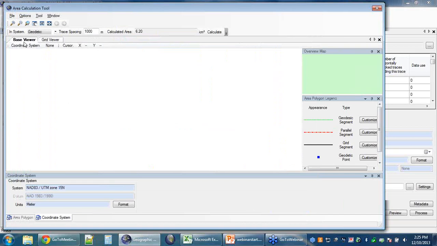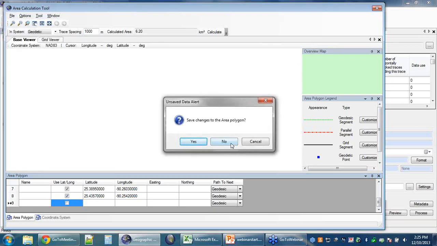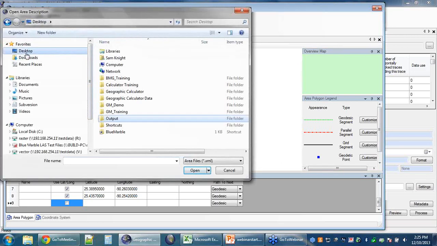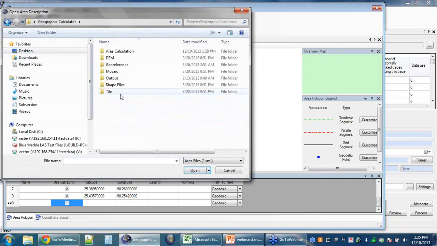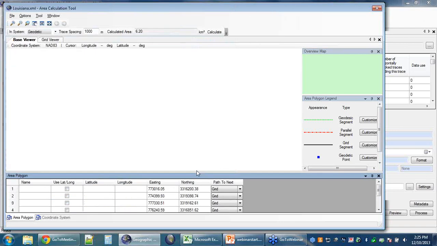Let's go back to area polygon, where you'll see the points. I'm going to load in a sample file I have here, and it'll say open list. I happen to have mine in an XML file named Louisiana. So then you'll see that the points here are defined. If you need to edit a point, you can double click to change the values.